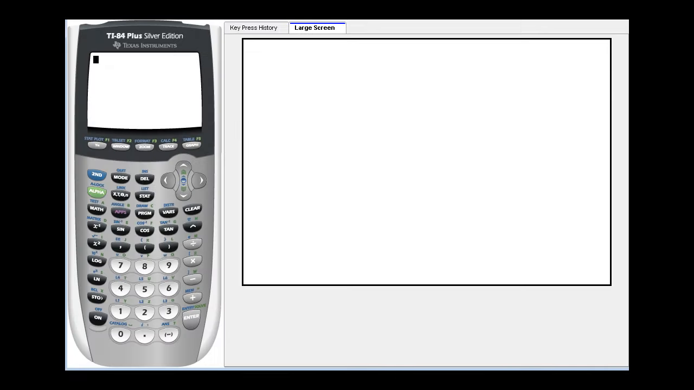Hi, this video will show you how to find the inverse of a matrix on your graphing calculator. We've already shown how to do it by hand, so here's a way you can check your answers. The first thing we need to do is just enter in the matrix.